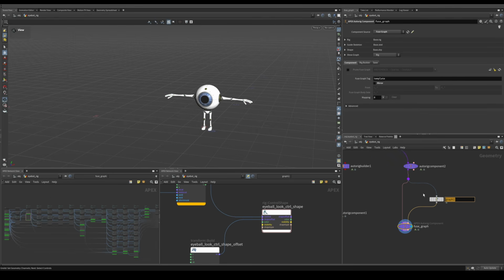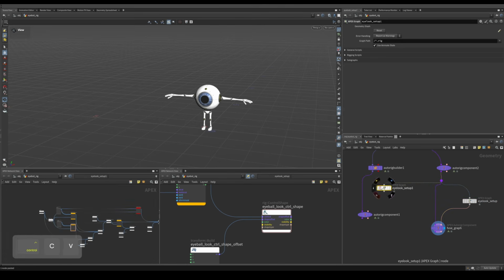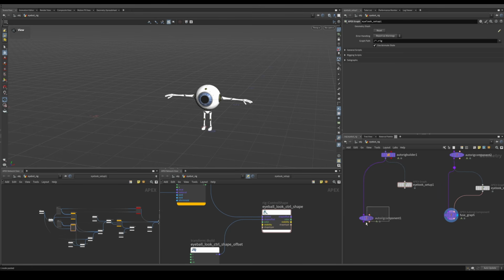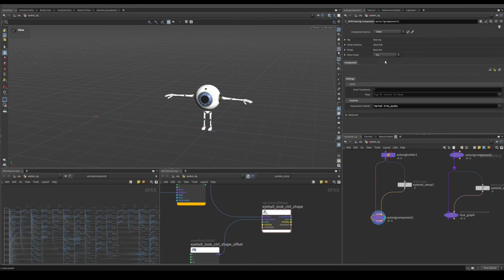Now that we have the actual rig all set up over here, let's exit the state. I'm going to give this a name. I'm going to call this eye look setup. Okay. And I'm going to copy this, and let's actually just put this directly into here, and we'll just fuse this directly into our existing rig. Actually, let me see. Oh, this is a clean component, so let's not overwrite that. Make sure that this has a name.